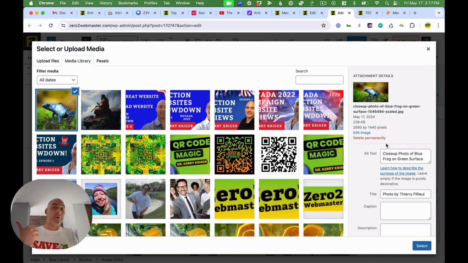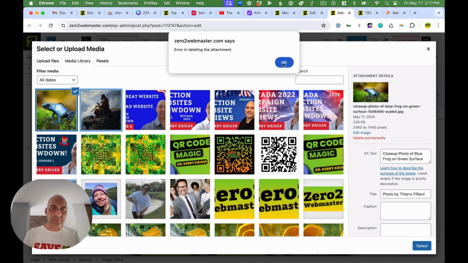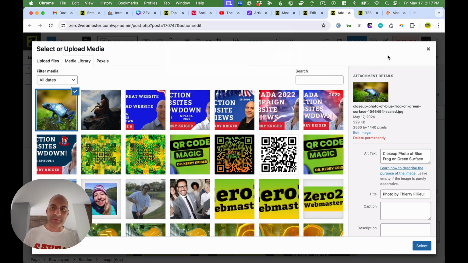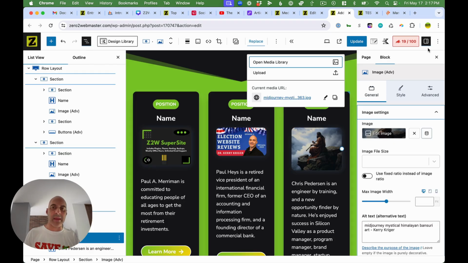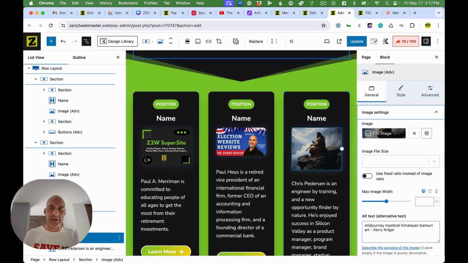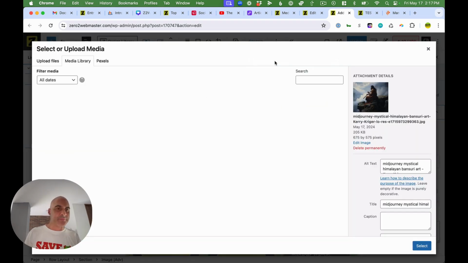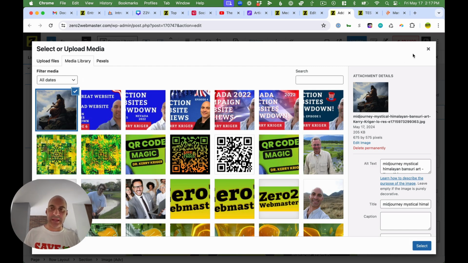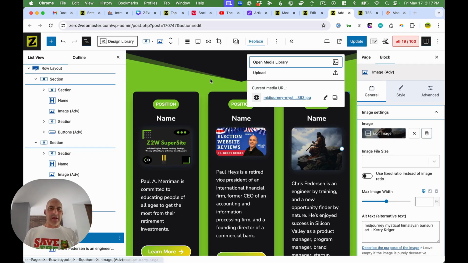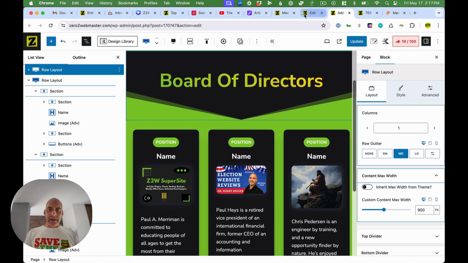But otherwise, you could just go to pexels.com or unsplash.com or Envato Elements or whatever stock photo site you use and get them there. Let's delete it. Error in deleting the attachment. All right, it says that, but maybe it truly did delete it. Let's find out. All right, it did delete it, so there was not an error. Now, let's talk about the media library.